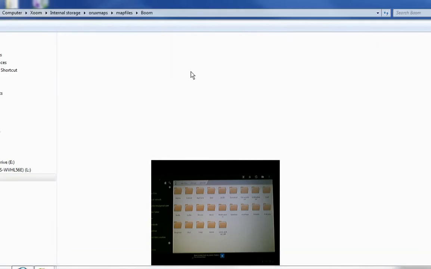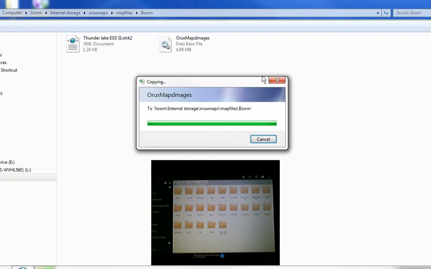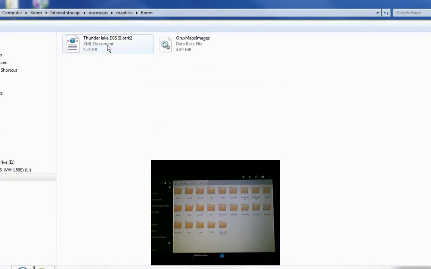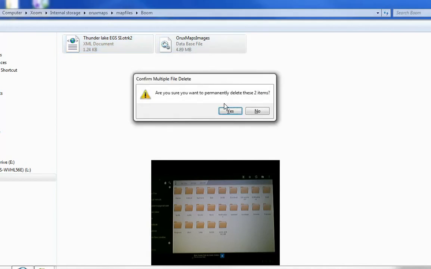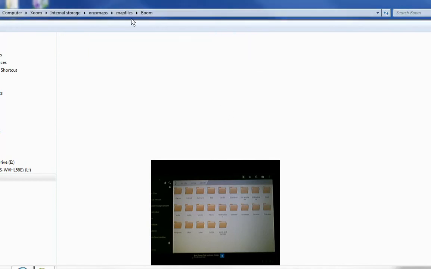Boom. Oh, I put the Thunder ones in here. All right, we took the wrong ones. Make sure that you're remembering which files you've grabbed, so you put the right ones in. So then now we have the Thunder files in our map files Thunder folder.